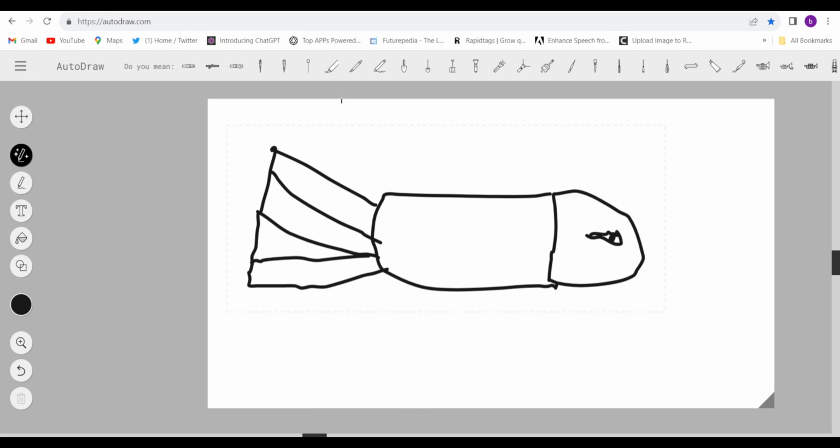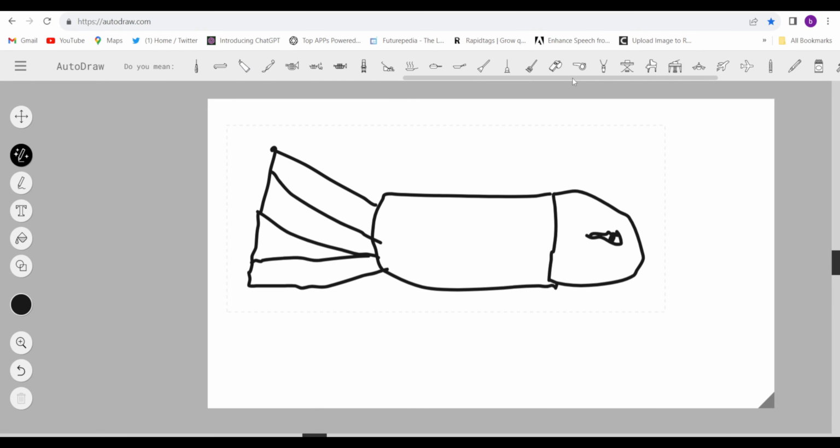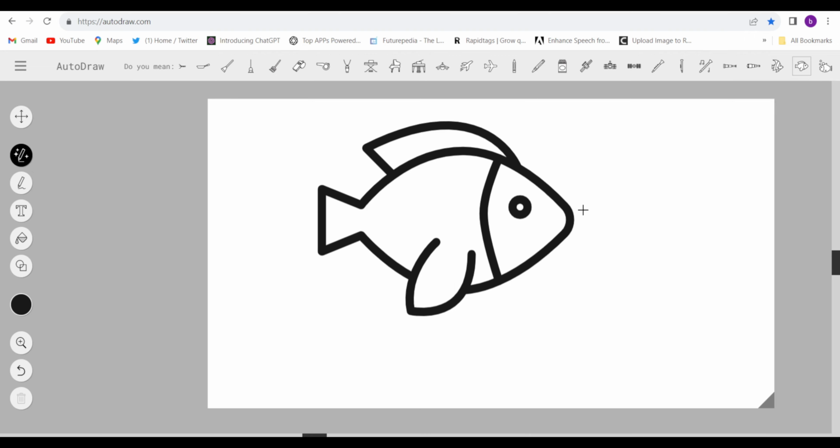And then you will have to go up and search if there is any fish they have recognized. See guys, they have recognized there is a fish. AI and machine learning automatically understood that I am trying to draw a fish. So you can choose any fish you want. Suppose I want this fish. Click on that fish. See the magic, guys.